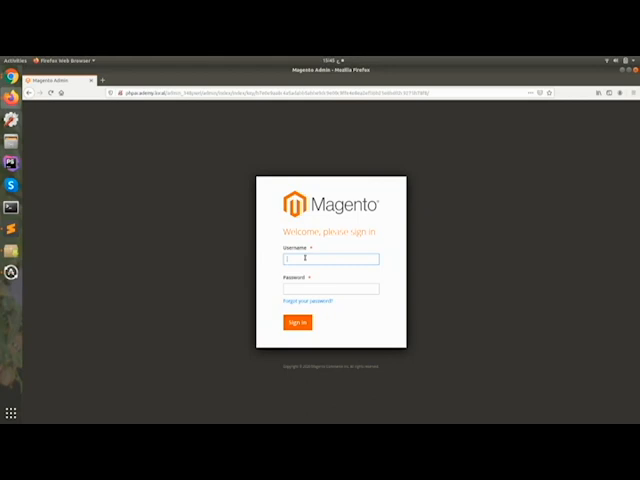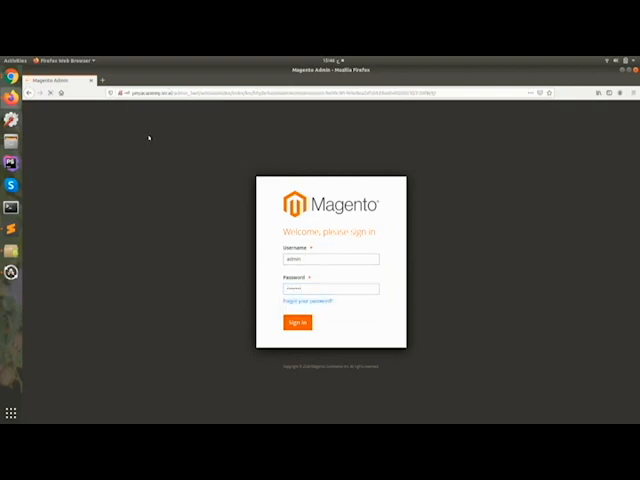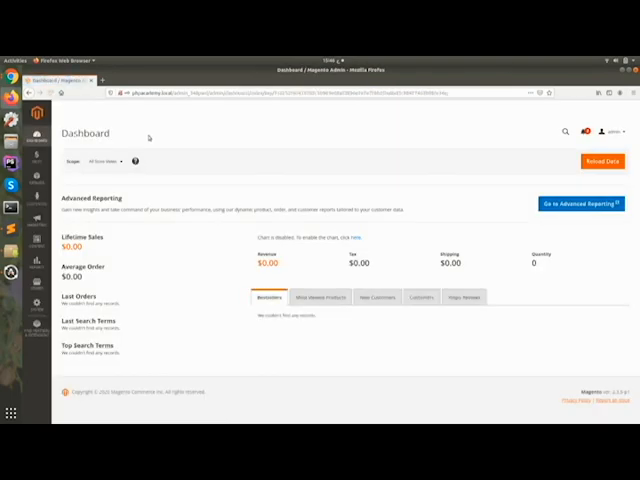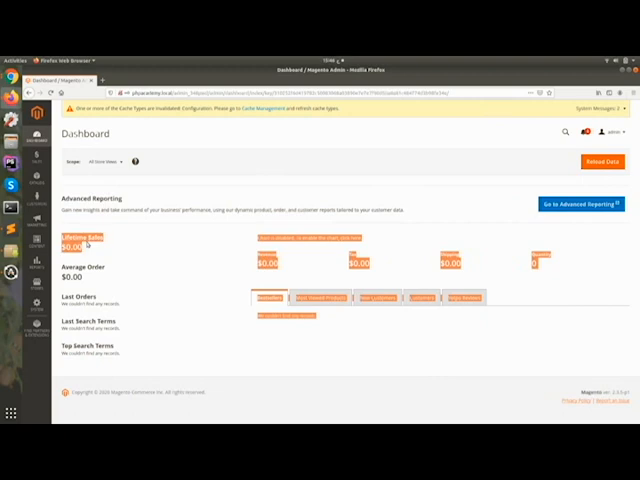In our today's video, we will quickly go through the admin features. So let me first log in. So this is the dashboard. So when you log in, you will come here. Okay, here you can see the advanced reportings, which we will show you in our upcoming videos. Here you can see lifetime sales, average orders, everything you can manage as an overview.